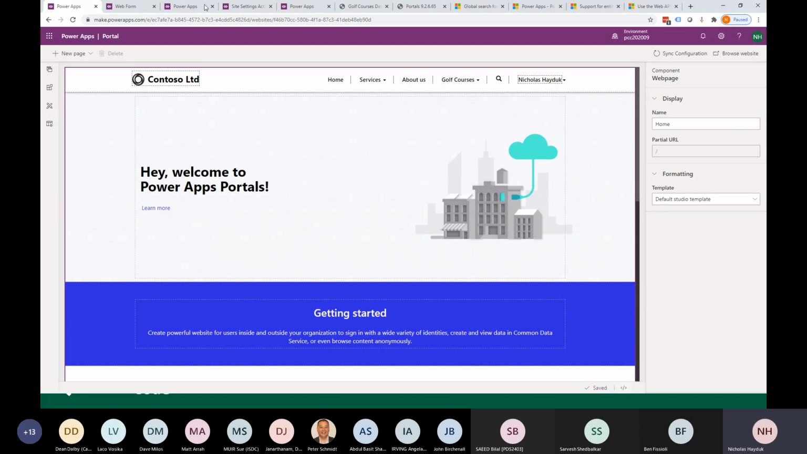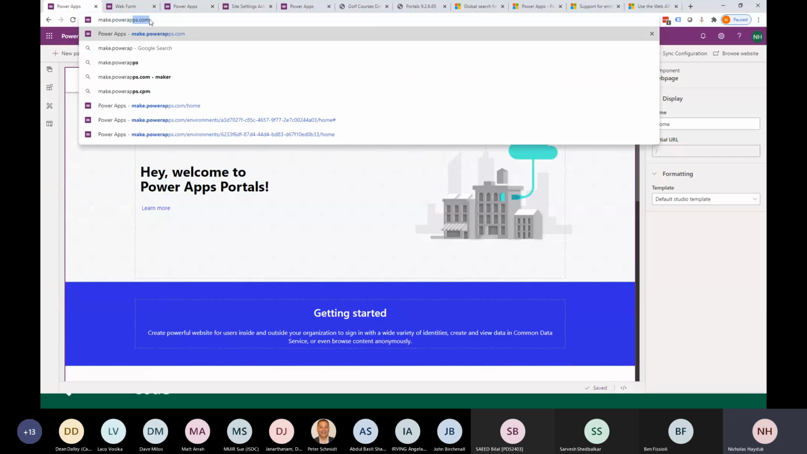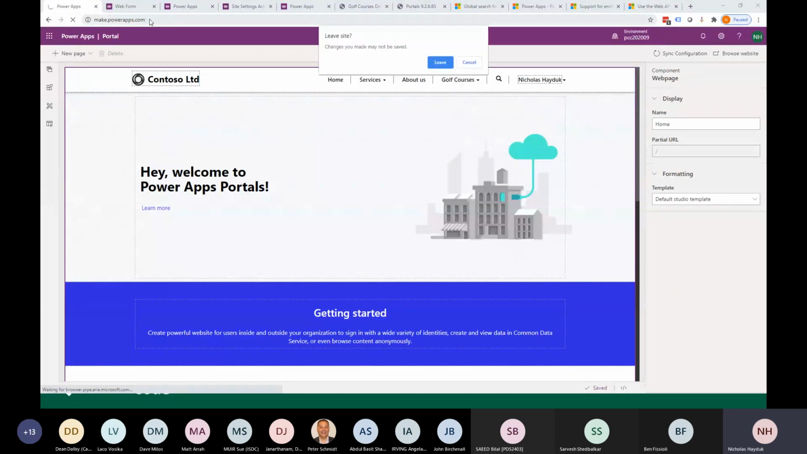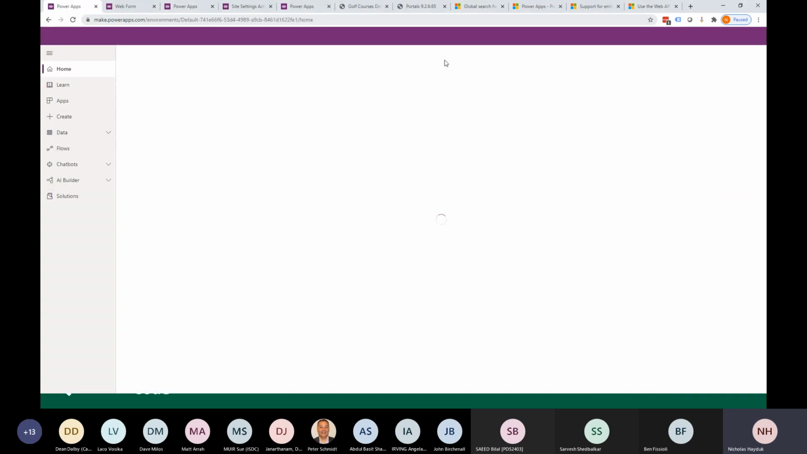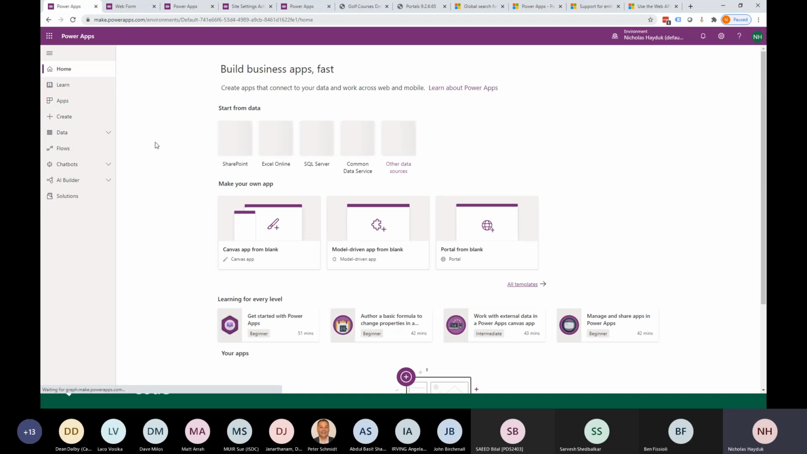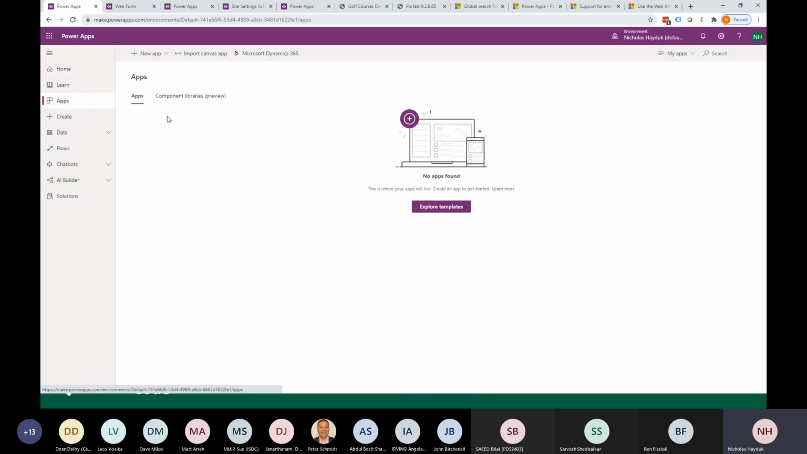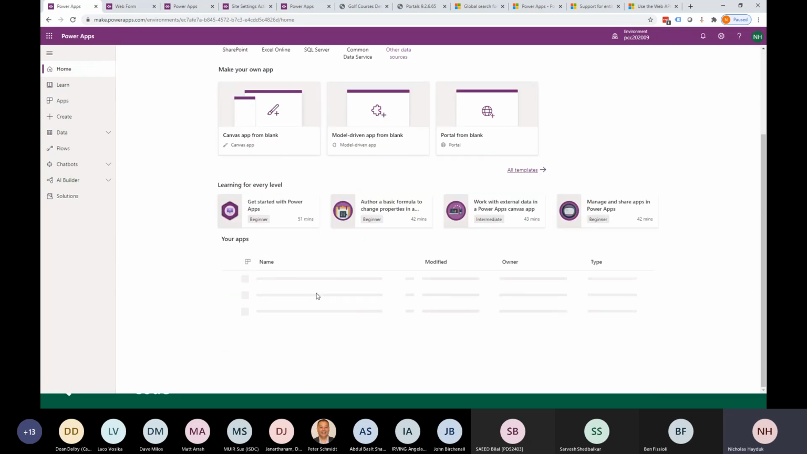I'm going to go back to make.powerapps.com and show you the simplified portal identity management. The way that you would get to that is you go to your apps. Oh, it keeps kicking me back to the default environment here. Go to my environment here.